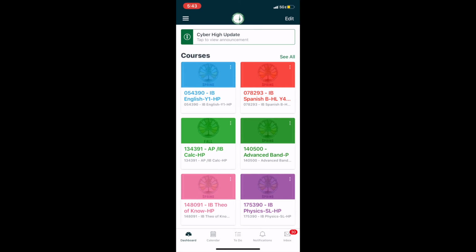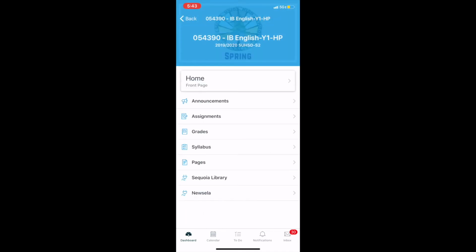Let's go into an individual class and explore the different functionalities. It is a pretty similar setup to the desktop version, just on a smaller screen. So let's use English again as an example. So I click on the card, and all of a sudden I am found here. All those different tabs are just the different laid out tabs that are on your Canvas homepage when you click on that class. Announcements, assignments, grades, they're all the same. And so it's all here.